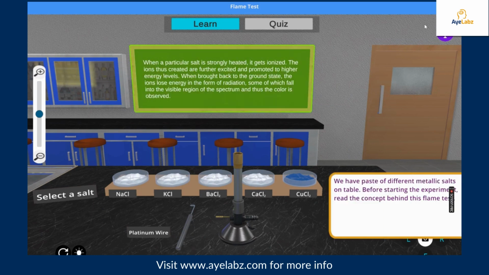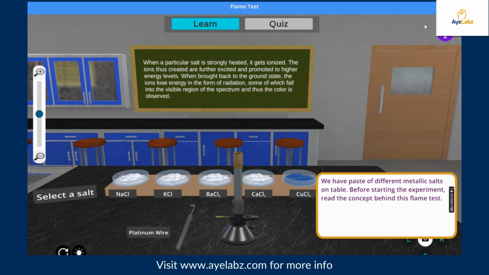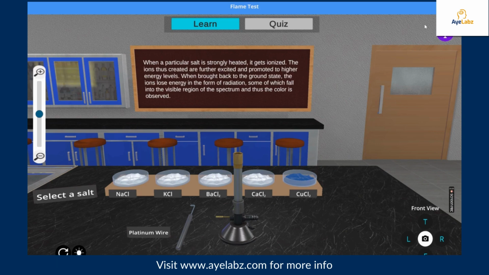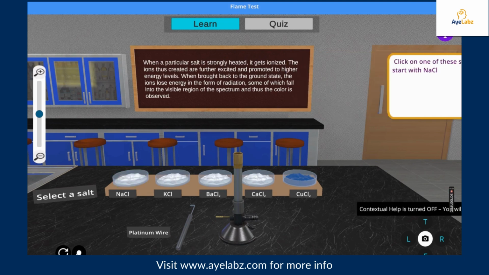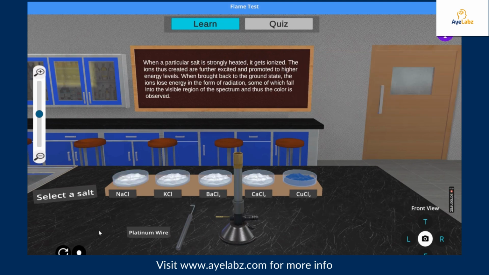Now, get ready to be amazed as we unravel the beautiful connection between the metal ions and the color of flames. Let's spark your curiosity. Let's start by understanding why the flame test is such a useful tool in chemistry. When certain metals are heated, their ions get excited and jump to higher energy levels. But these electrons do not stay there for long. They quickly fall back to their original state. While coming back to the original state, they emit a certain amount of energy in the form of light.